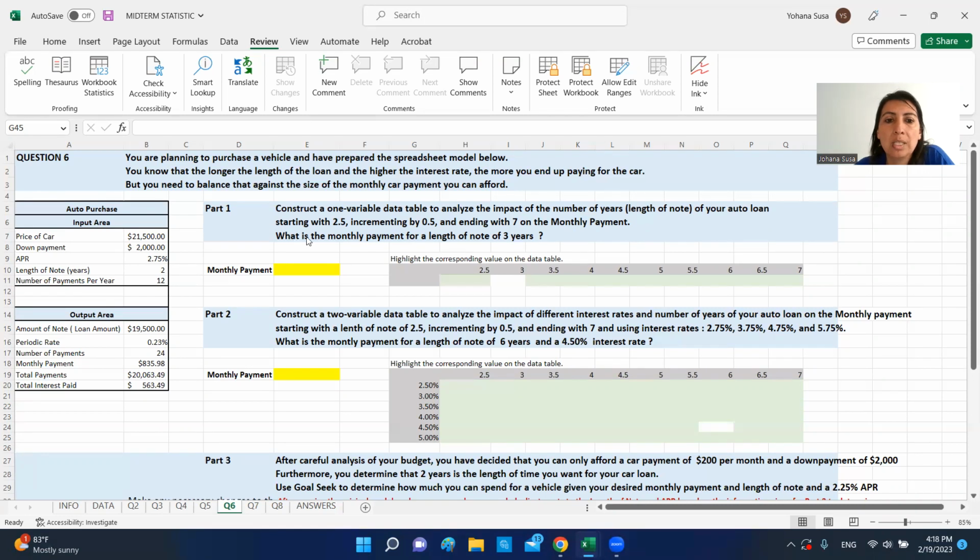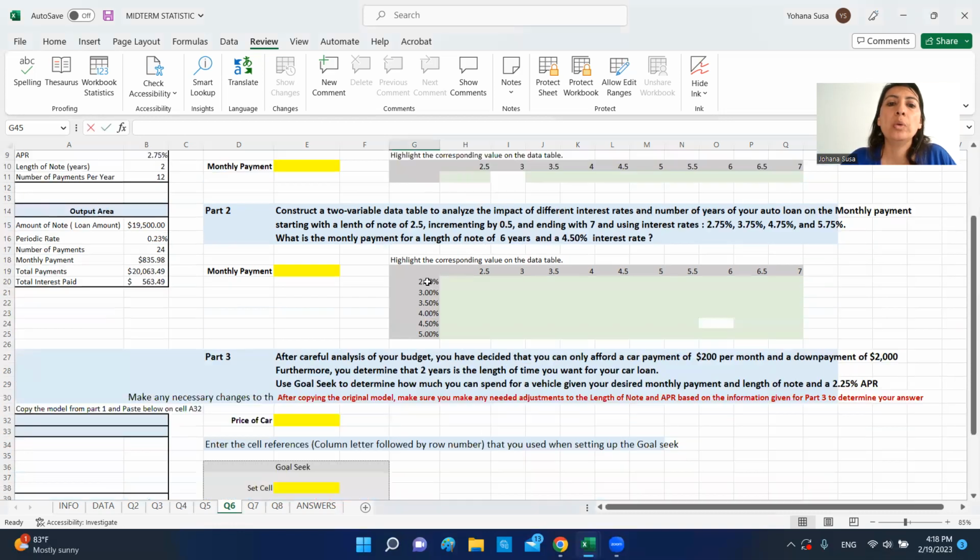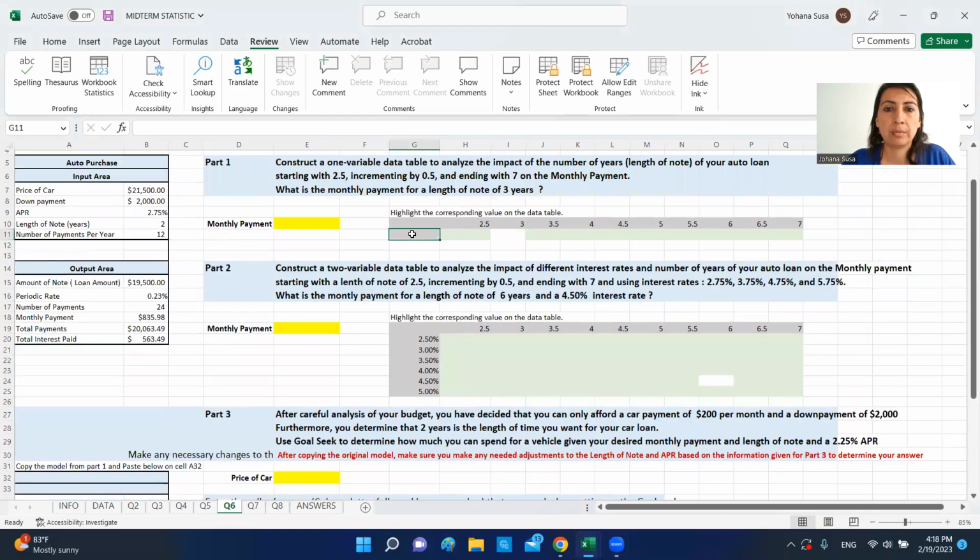payments. What is the monthly payment for a length of 3 years? So that's what we need to find out, how much the monthly payment will be for 3 years. Okay, so we need to reference here our monthly payment, which is what we need to locate. And that will be located here in cell B18.